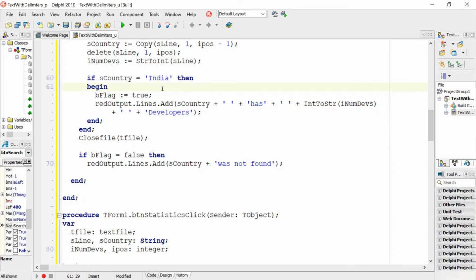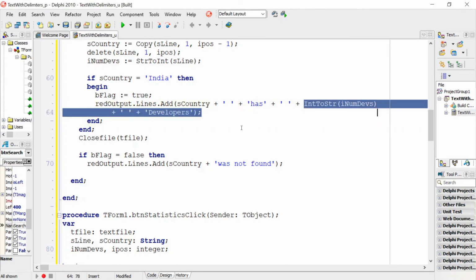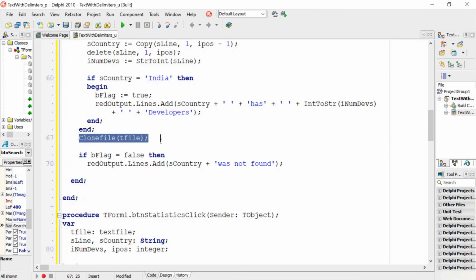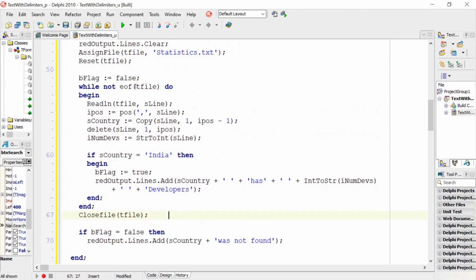If it is equal to India, my Boolean variable flag changes to true. It's then initialized to true. I then display the name of the country and the number of developers. Very, very simple question. Close my file at the end and out of your while loop. This is your while loop. Out of the while loop, begin and end.